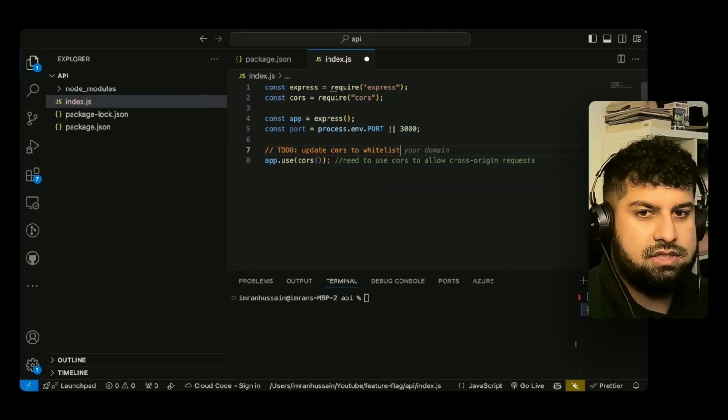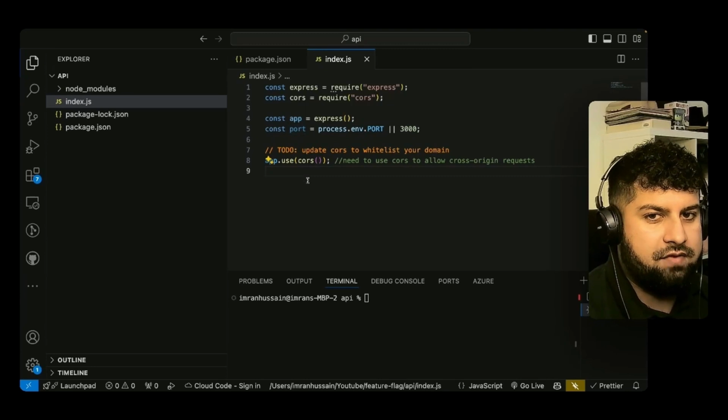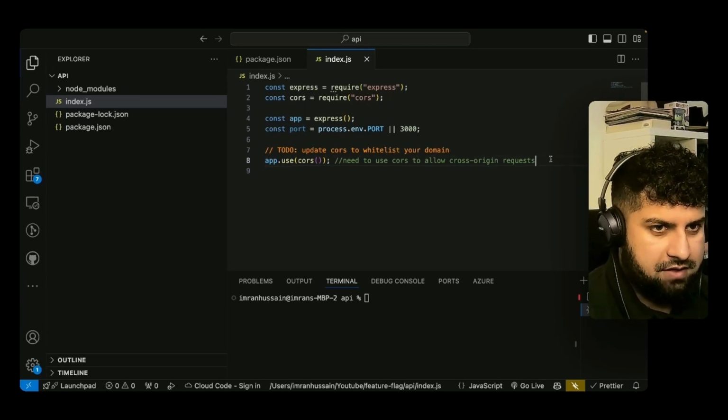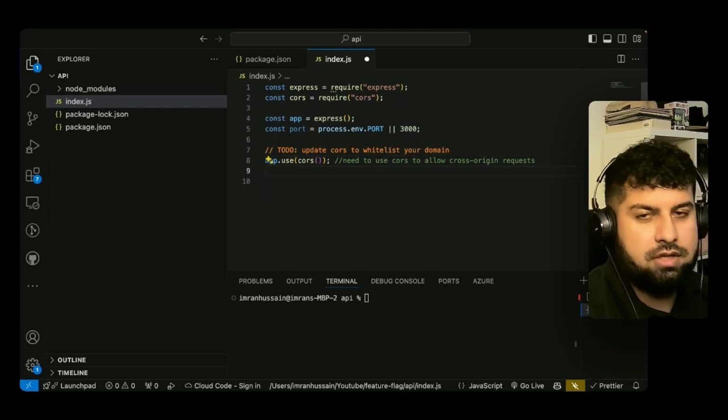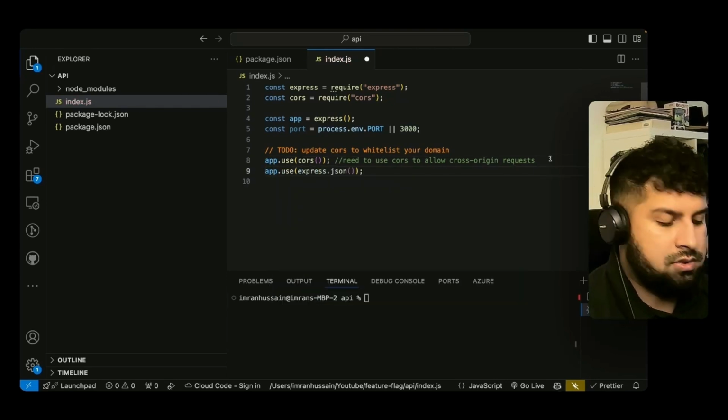And then essentially that is the first part of the index.js done. So far we have the app is using CORS, so we need to whitelist everything. We have declared a port, so that's fine. We also need to parse everything to JSON. So let's do app.use, and this is express.json like so.